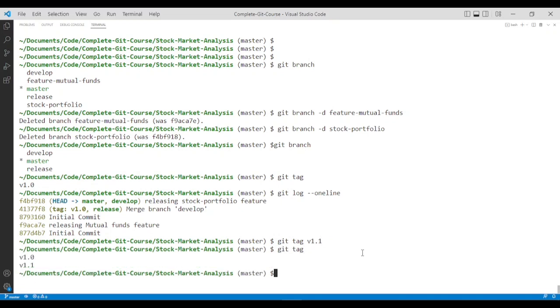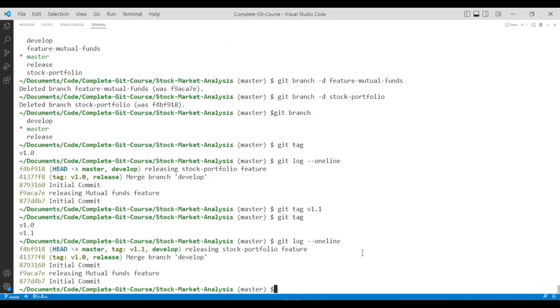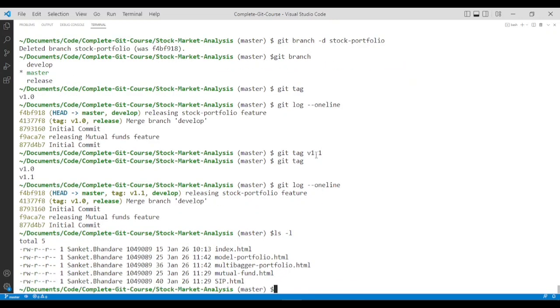And here you can see the 1.1 release is done, and you can check the same inside git log as well. So here you can see we have released the stock portfolio feature in the 1.1 release of the stock market analysis project. So this way you can develop on any application, any project. And yeah, these are the basic commands that are required to handle any build and release activities, or in order to handle a basic software development lifecycle.